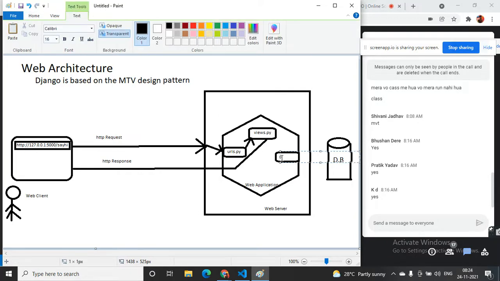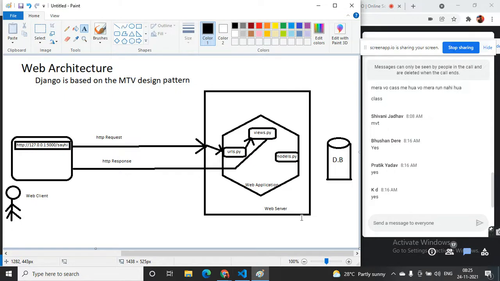models.py, which is known as models. So this file is responsible for communicating with the database.